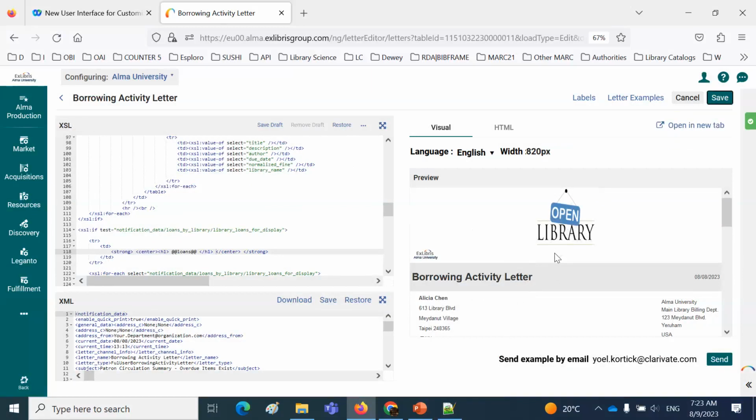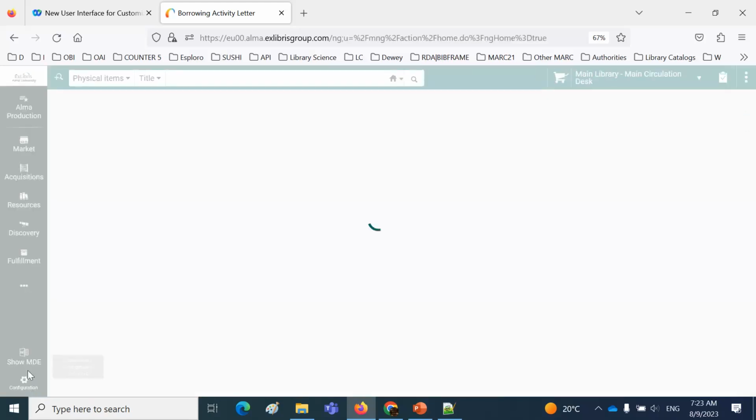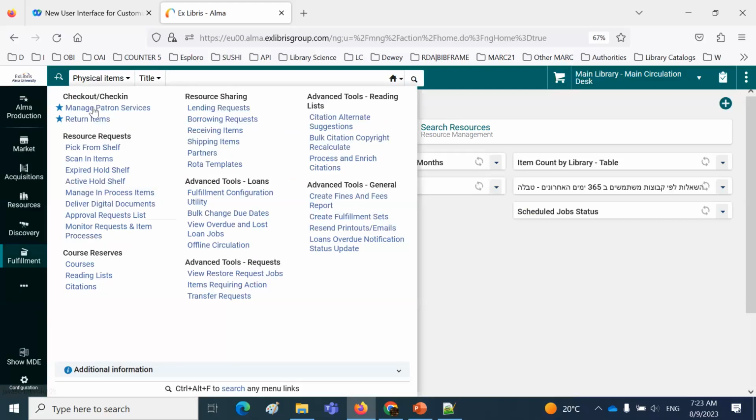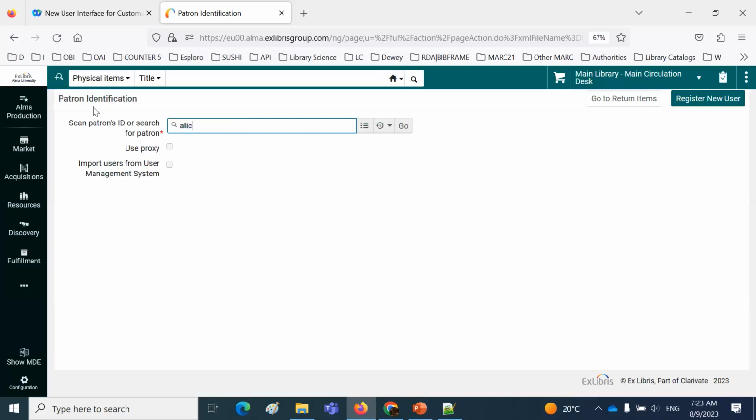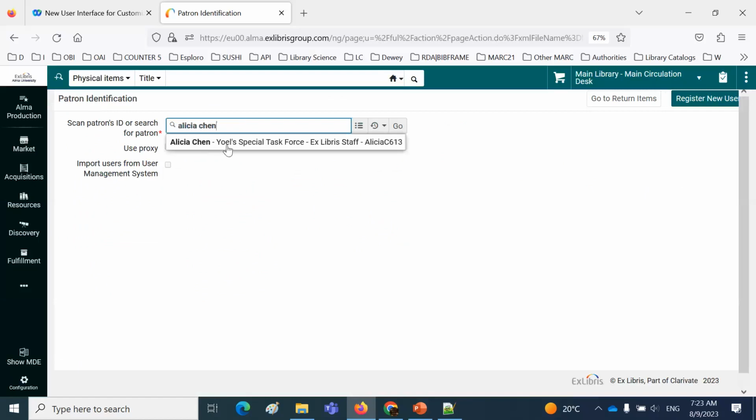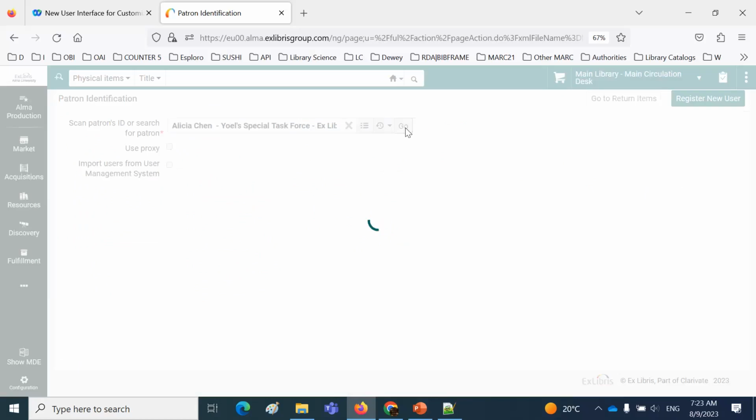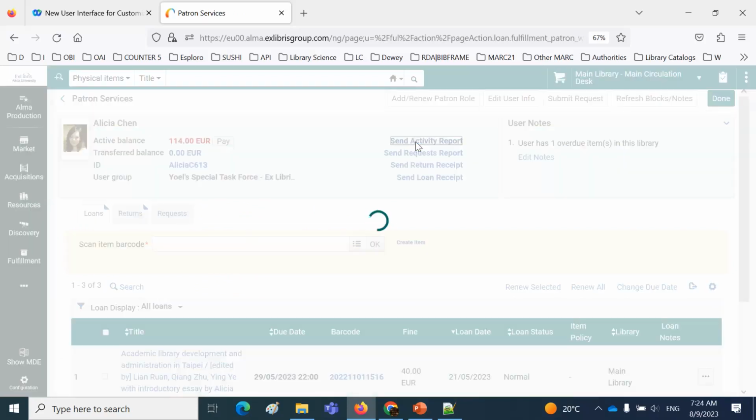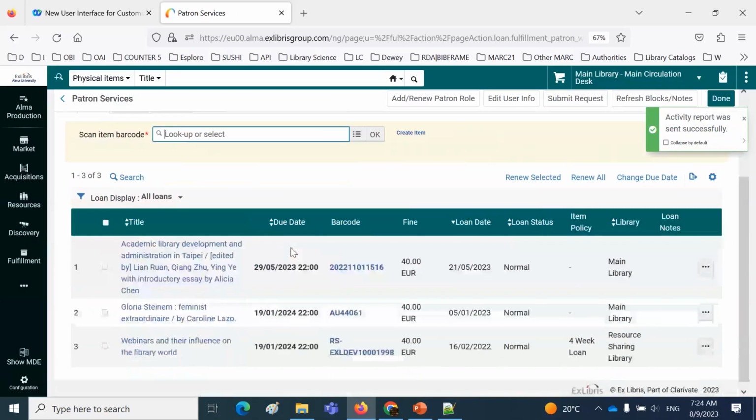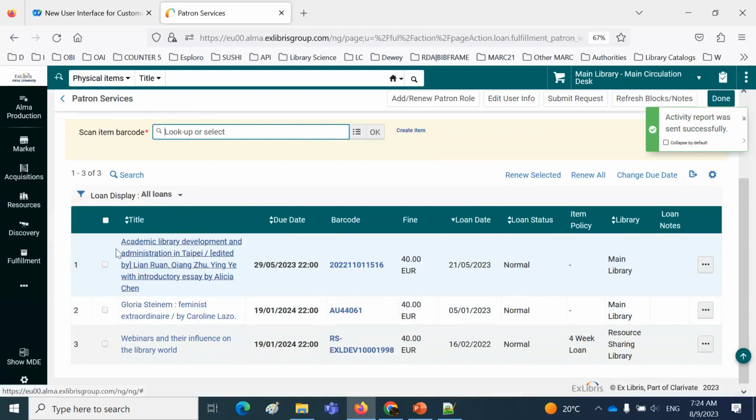If we were to send this, for example, let's do that. I'm going to say fulfillment, manage patron services, and I will take that same patron, because she has overdue and do not overdue. And I will send activity report right here. This send activity report is what sends that letter. This user has my email, and that's going to go now into my email.